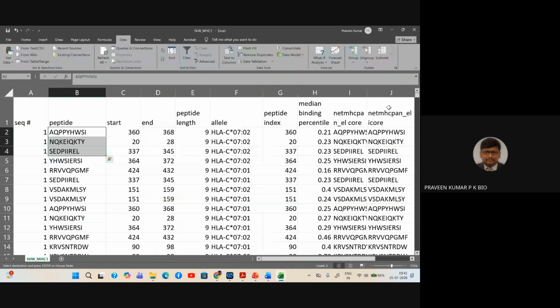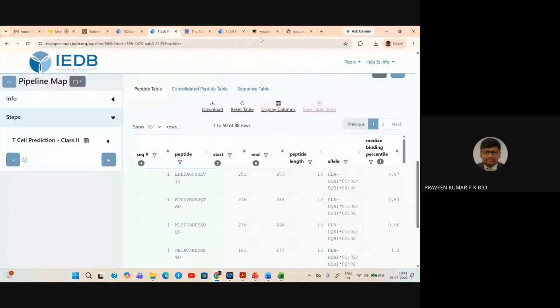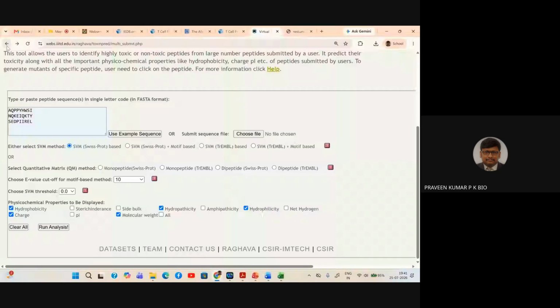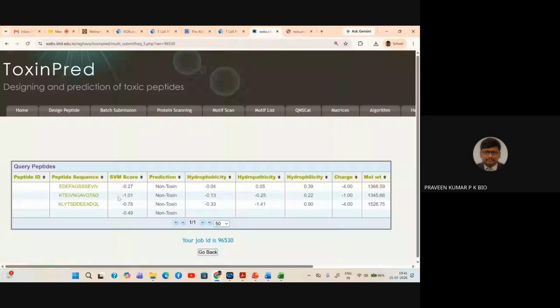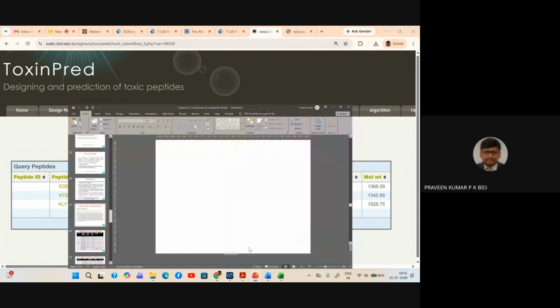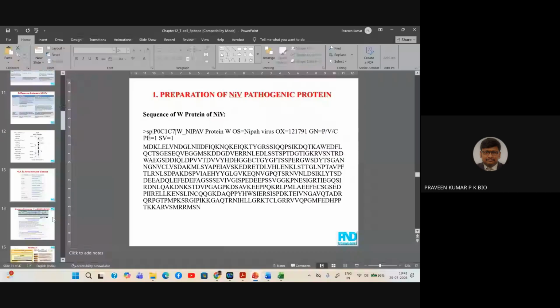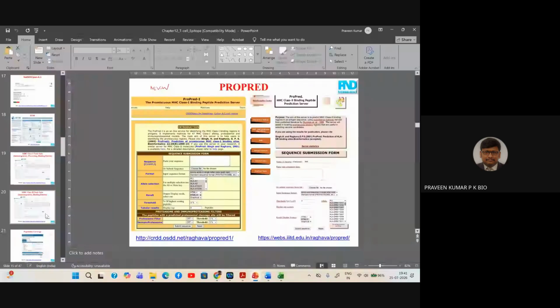And if you want to check toxicity similar to however we have tried, go back, paste these peptides also, and if you want to screen, simply click run analysis. The same parameters. Again, the peptides we predicted are non-toxins. So like this, we can check these parameters and properties. Okay, so now let me take you further. What else is there? If you see here, we have completed up to this, isn't it?